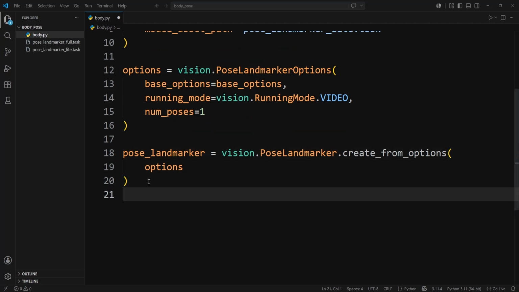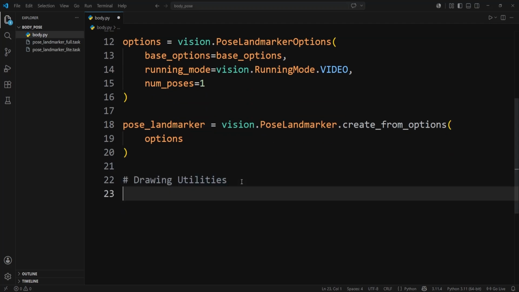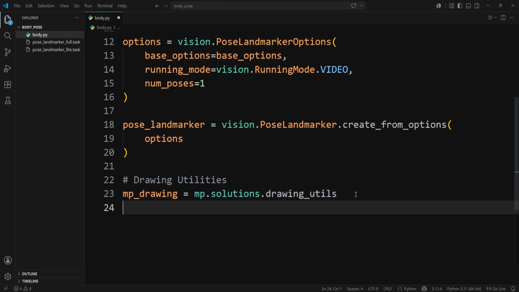After that, we need to focus on drawing utils. Here, I'm going to load the MediaPipe drawing tool. For that, we need to type a variable. You can type any variable name. In our case, I'm going to type mp_drawing equal to mp.solutions.drawing_utils. This one is used to draw circles, lines and landmarks. After that, we need to load the pose module.